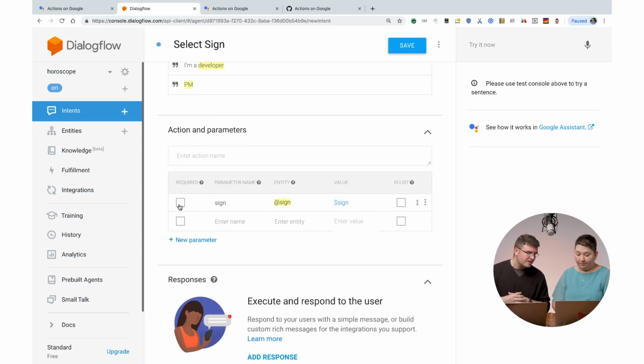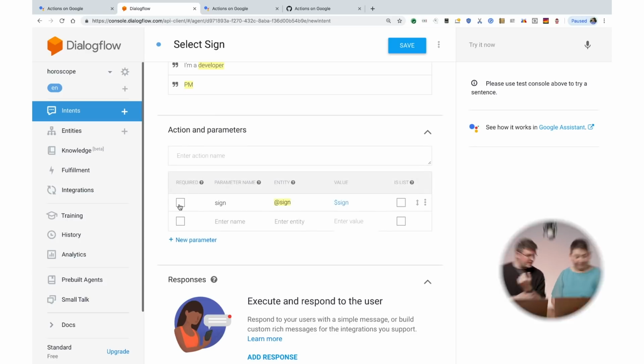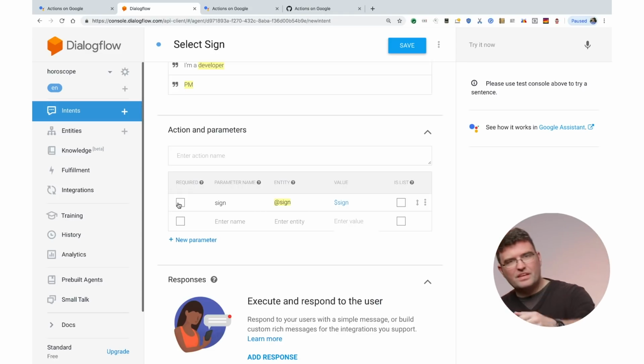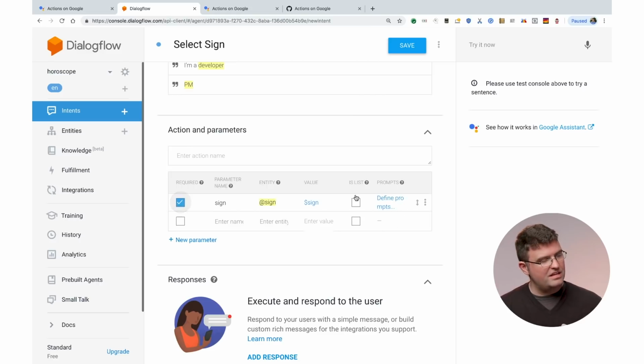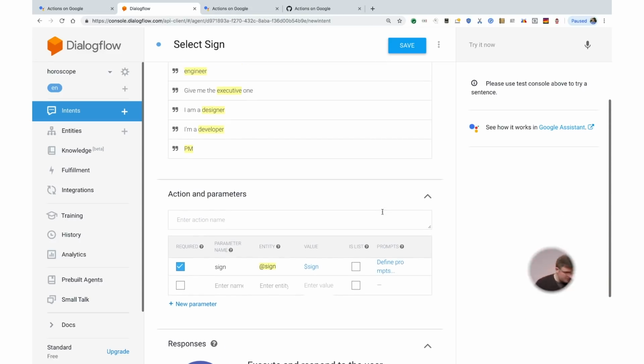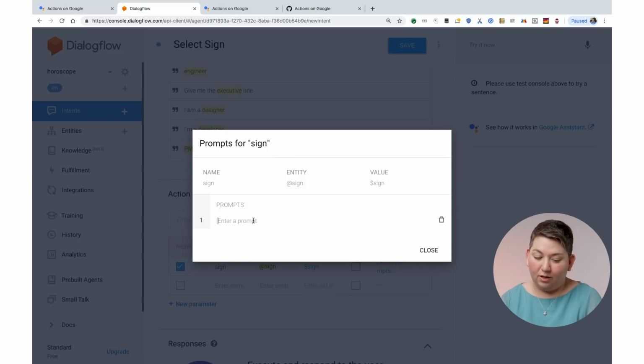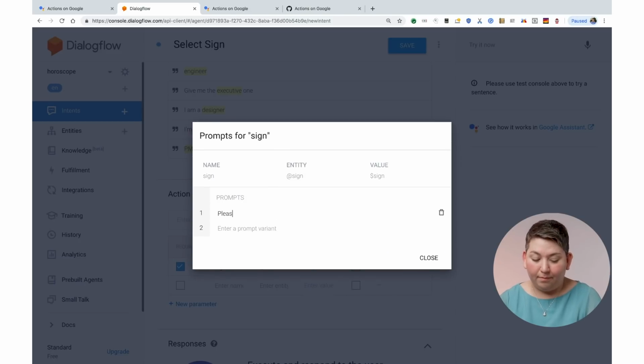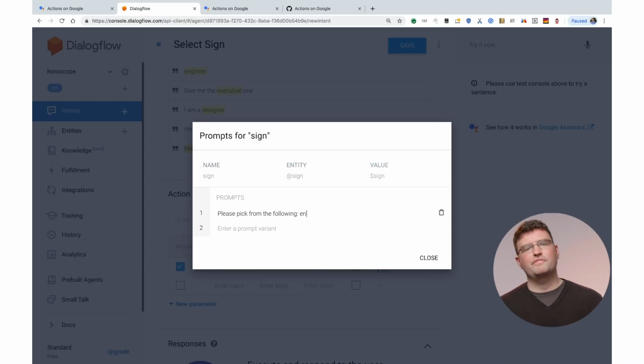going pretty well. So what Jessica's doing now is she's saying, hey, if the user doesn't actually give you a sign, then make sure that we prompt them to. So we'll do a reprompt, and then here will be, please pick from the following. That sounds great. So in your prompts, you want to provide a little affordance to the user about the options that they can select from.